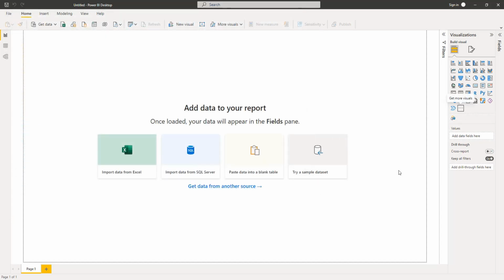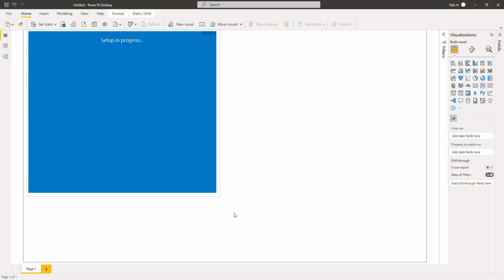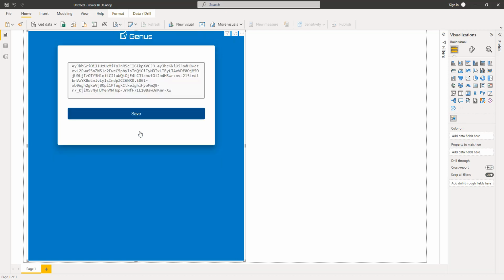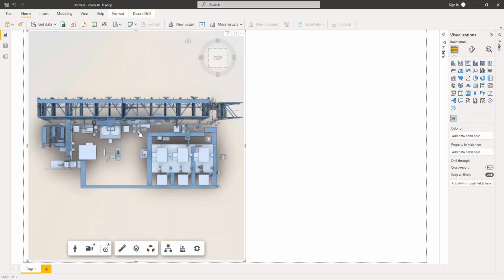And I'll go OK. Now all I have to do is just click on this Genus Connect for Power BI. And we'll stretch this out. And I'm going to embed my token. So I'm going to actually paste that token in there, and I'm going to go Save. This is now going to bring in the model. All right.